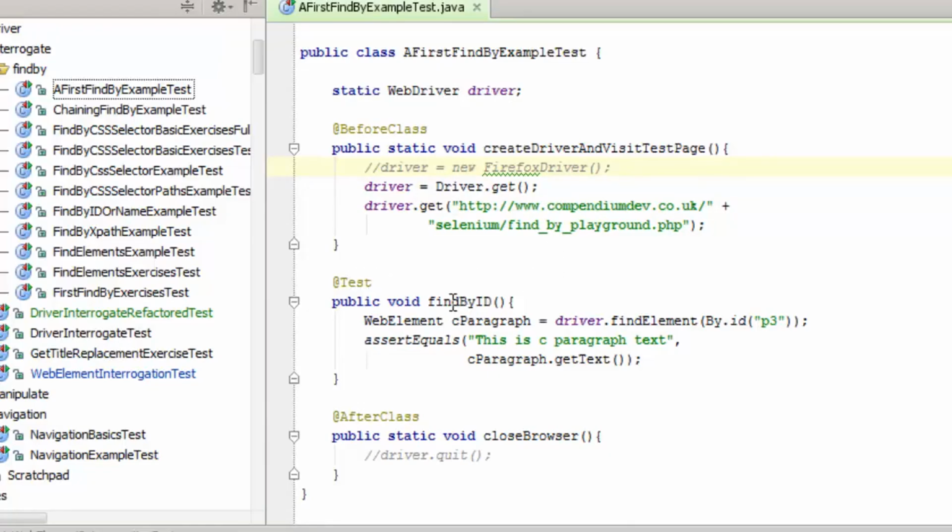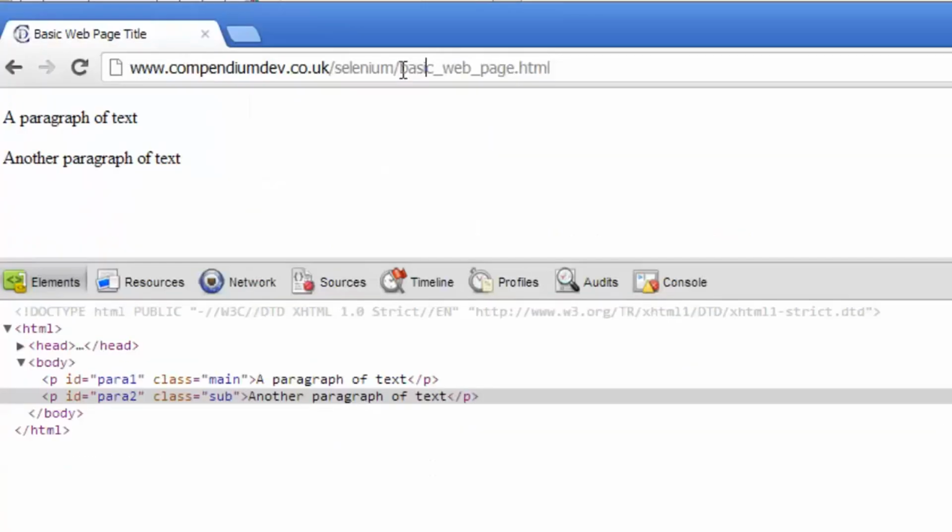So this test basically says find by ID. All it does is return a web element from driver find by ID, which is paragraph 3. We'll get the text. This is C paragraph text from this. So if we have a look at this page, this find by playground.php.